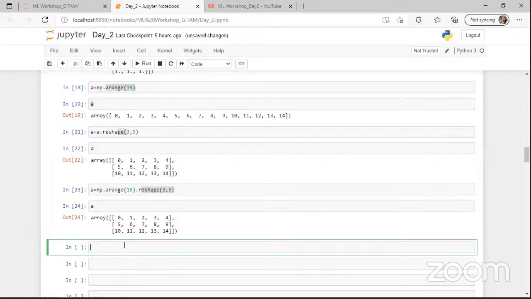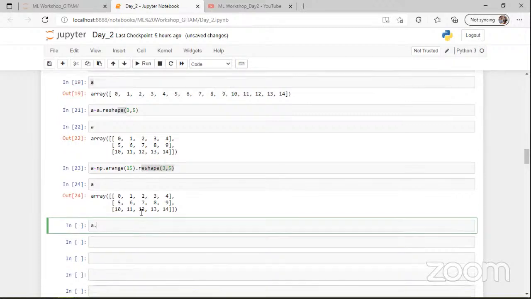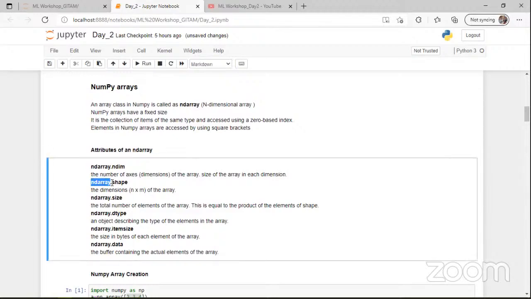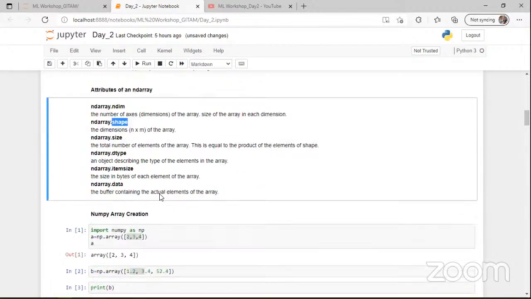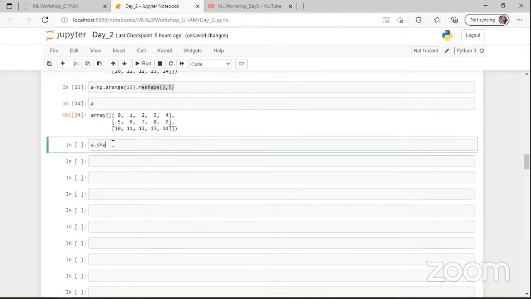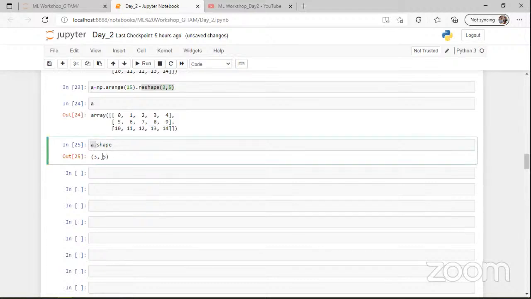Now I want to know what is the shape of this A. What is the command I can use here? You can see we have seen the attribute here. If you want to know the shape, you need to use the created name of the NumPy array dot shape. Therefore, you can use A dot shape, and it will give the shape. It will be 3 rows and 5 columns. The shape of this A array is 3 rows and 5 columns.